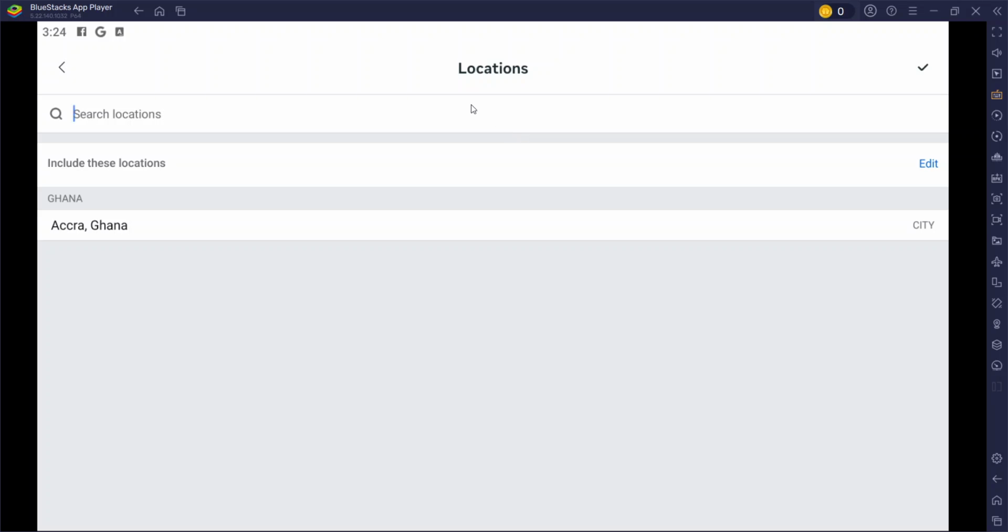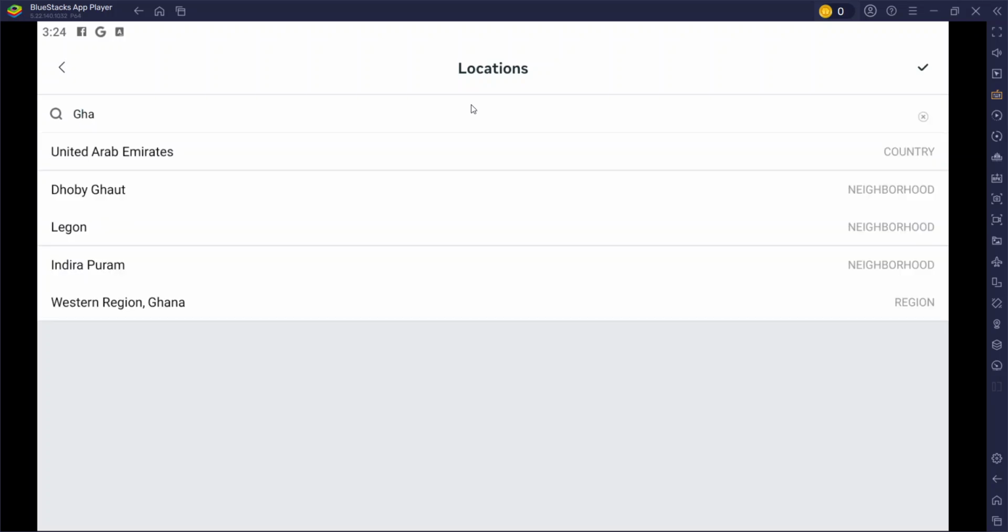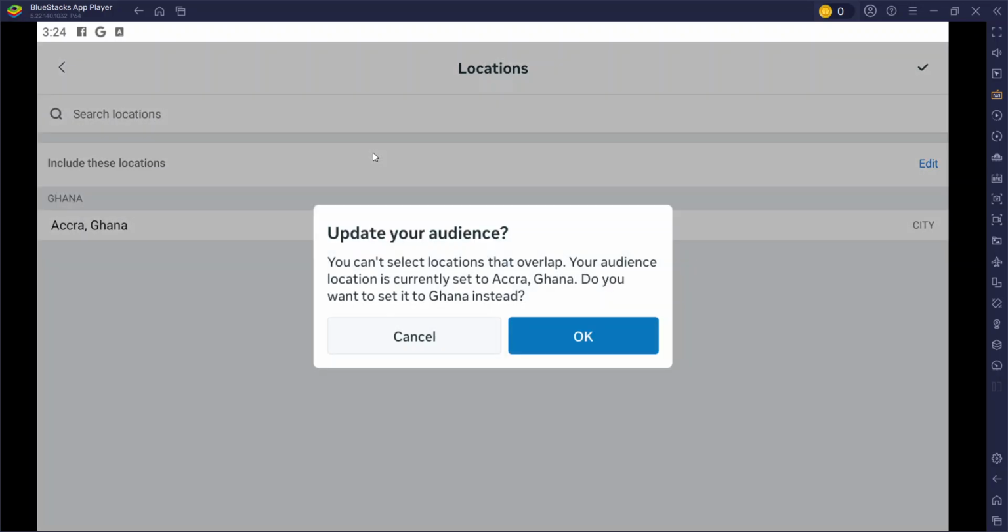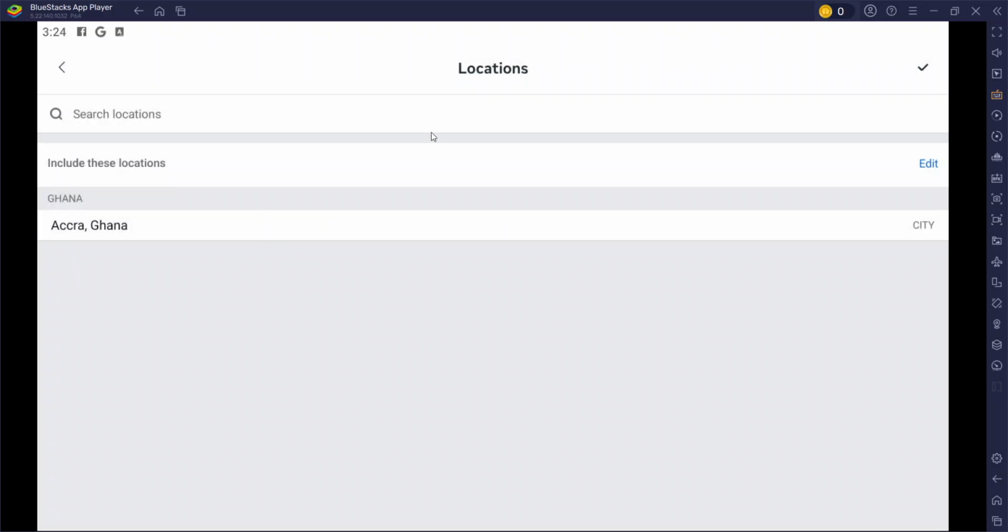All right, so let me just change it for you so that I can read this to you. So you see here, when you're changing it, it says update your audience. You can select locations that overlap your audience. So in the beginning, because it is on Ghana broad, and then we have Accra, which is in Ghana. When you get this pop up, it doesn't mean anything. Just click on OK and be done with it, right? It's simply giving you a prompt that, hey, you are selecting the same place again because Accra is in Ghana, right? So that's usually why you see that prompt.